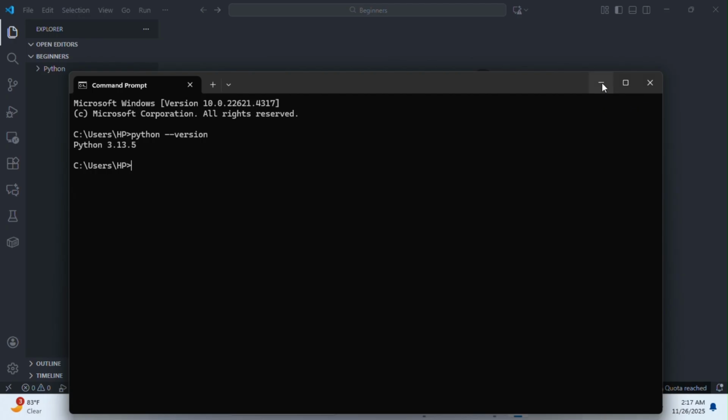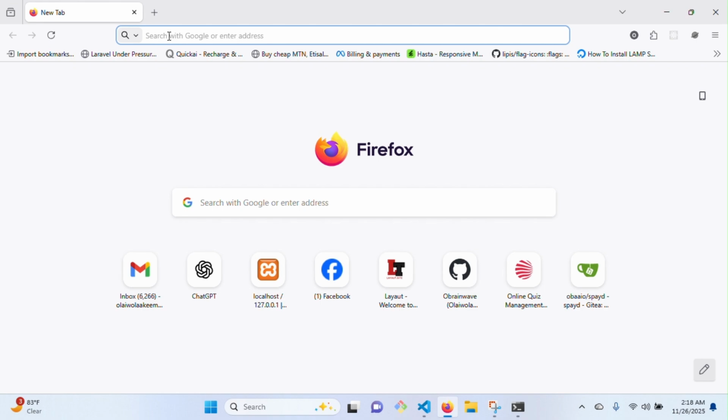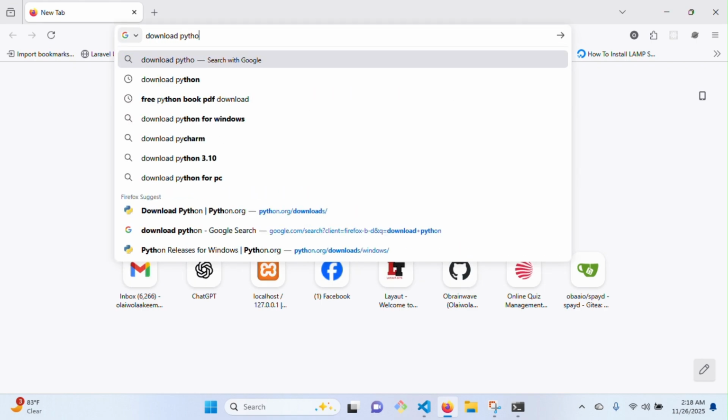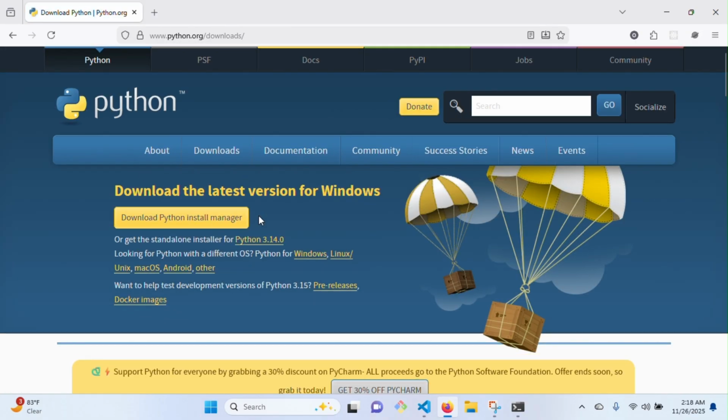So open any of your browsers. I'm using Firefox, you can use Chrome, Edge, Safari, any browser of your choice. Type in download Python. As you can see, Google suggests the Python official website to us, which is the best place to download your Python. So you can click on the download.